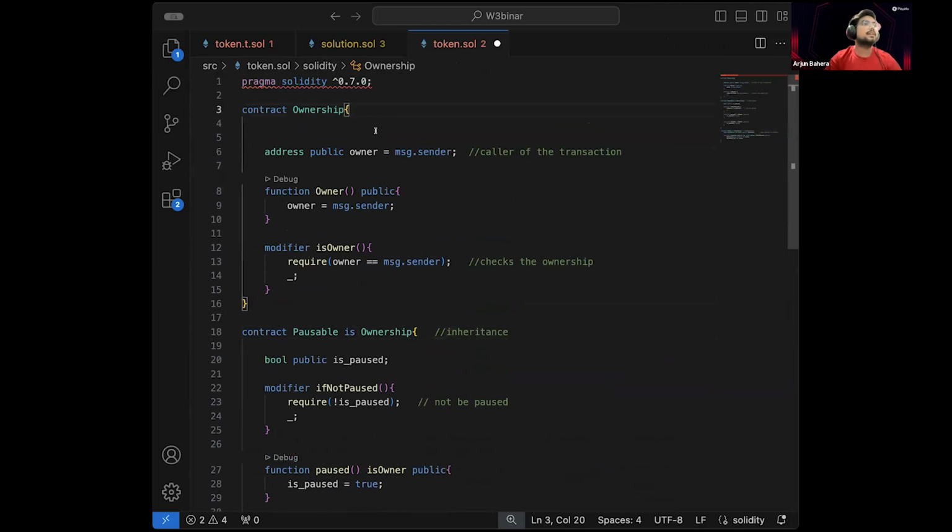So this file has three contracts. One is Ownership, one is Pausable, and one is Token. So a file can contain multiple contracts. It depends on the developer how cleanly he wants to write. But okay, this is how it is. Let me walk you through it.